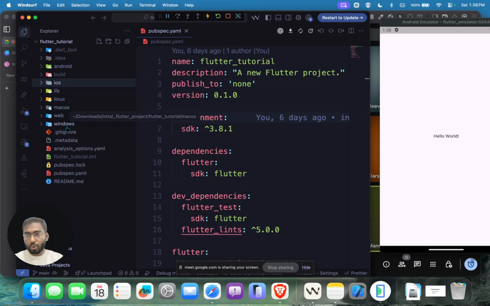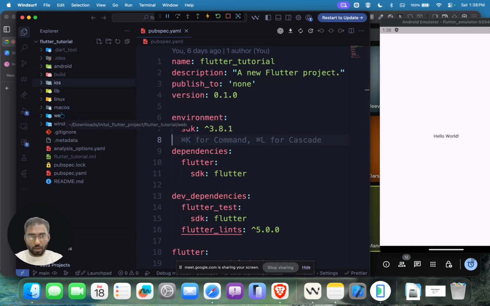Now, if you don't want your Flutter project to support, say, I'm not building any web app or desktop, I am only concentrating on Android and iOS, then what you can do is you can delete all these folders, which will not do anything. So you can delete those folders where you are not supporting. So if I am not supporting web, I'll just delete the whole folder.